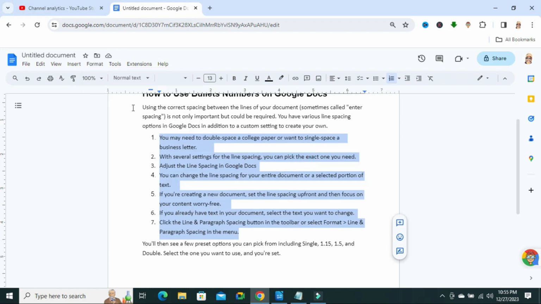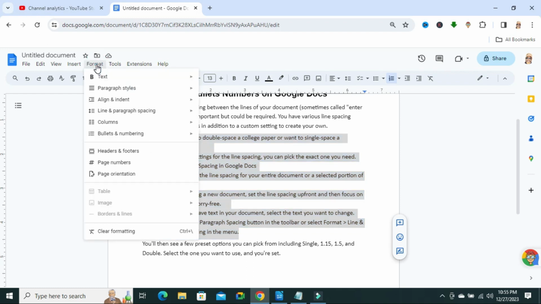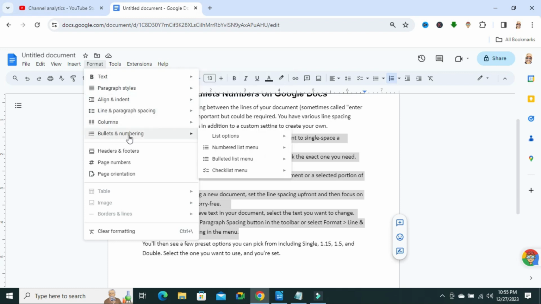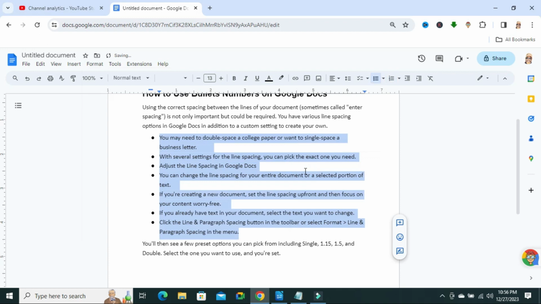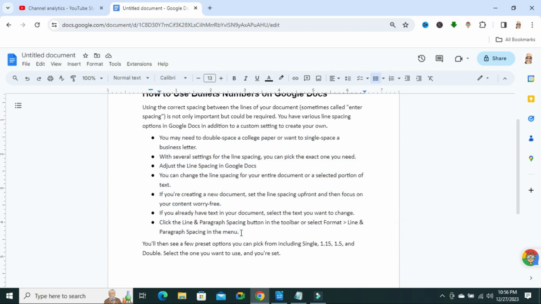If you want to add bullets, again click on Format and then click on Bullets and numbers, go to the bulleted list menu, and you can choose bullets from here. I am selecting bullets. The bullets are added, and if you want to add another sentence, just click here and look, another bullet has been added.